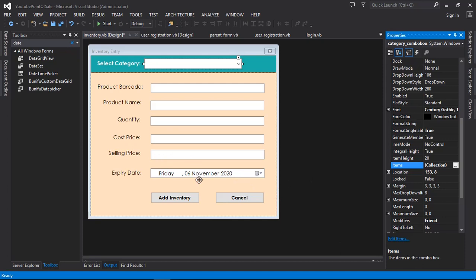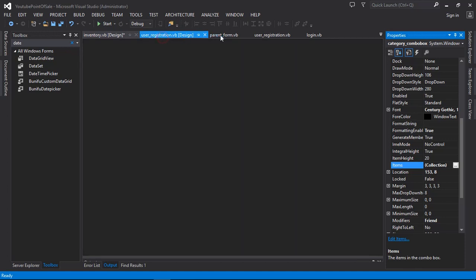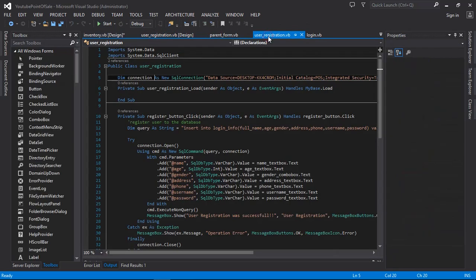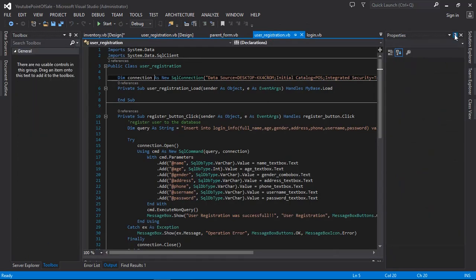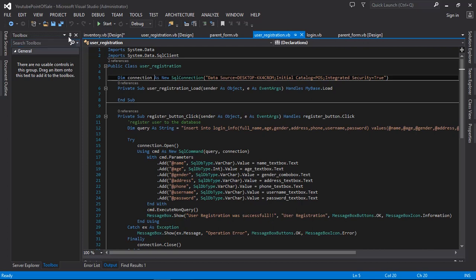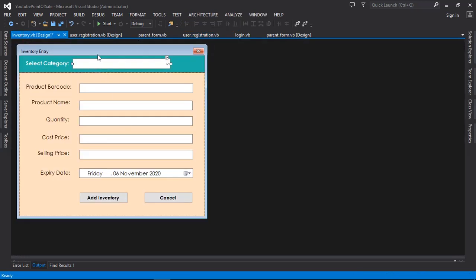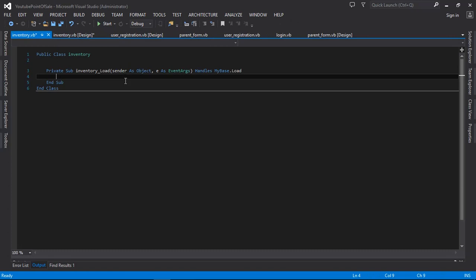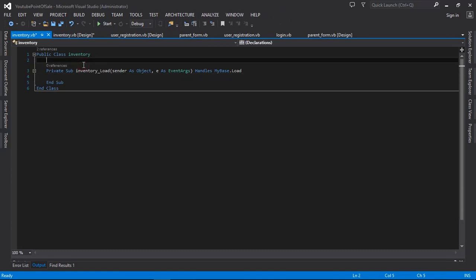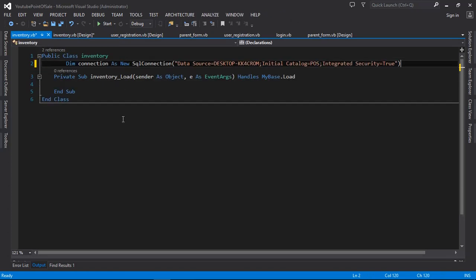Then after that, what we have to do is copy this connection string right here so that you can go ahead with the coding, right? Let's pick this connection string declaration, just copy it from the user registration, and double click our inventory form, and then above here we are going to paste it. So let's enlarge it a little bit.